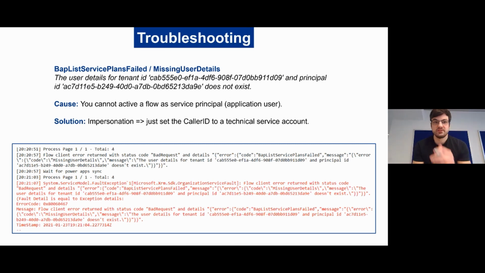Okay, and the second interesting use case here is missing user details. That's interesting, because if you try to activate a flow after the import process or the update process, you can update it, but you cannot activate it. That usually happens when you're using an application user and try to activate the flow. That doesn't work. So you need to impersonate a service owner, which is what we call a service owner, but it has to be just a normal user account, and the recommended way is a service user account.